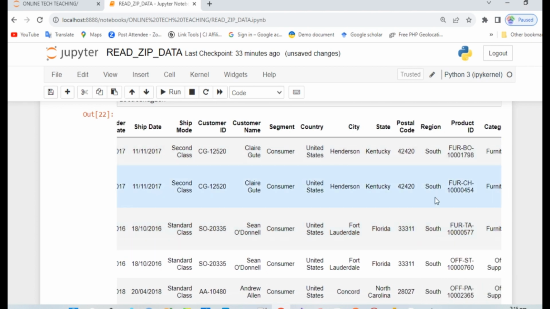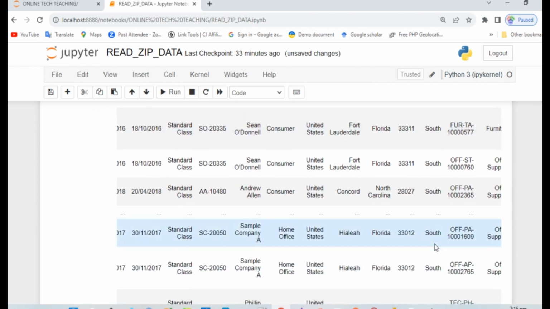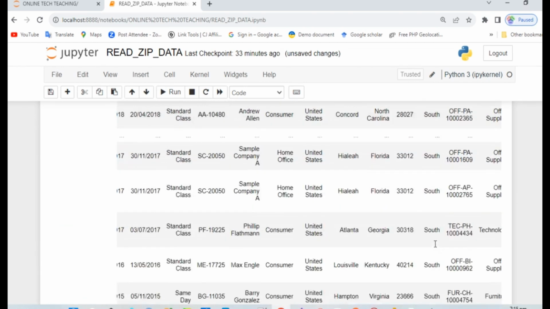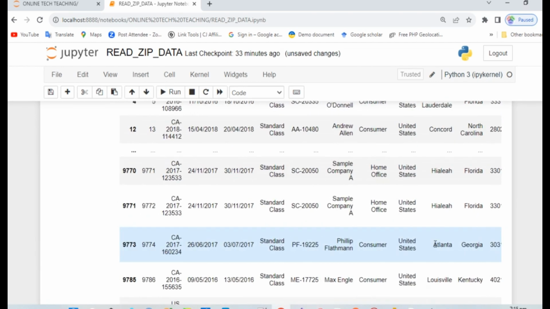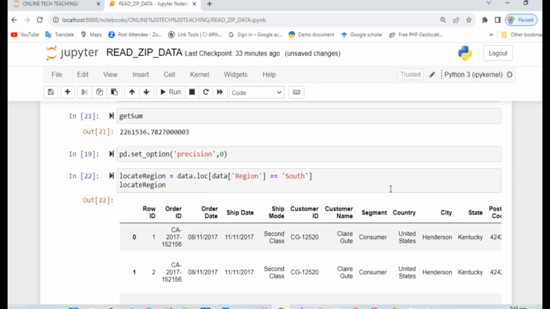If you look at it here, all the regions are south. They are all showing the data related to south. This is another method of filtering, to filter data, to pull out some data with respect to your interests.